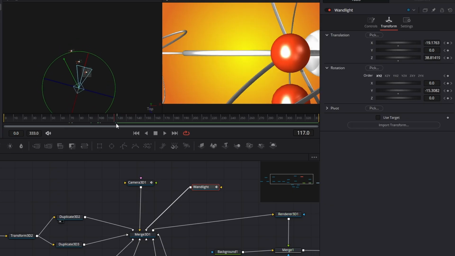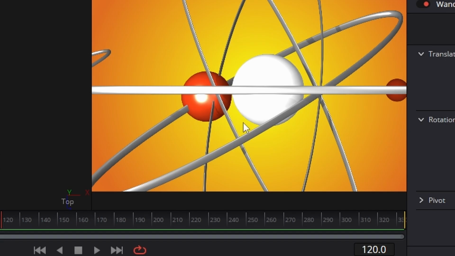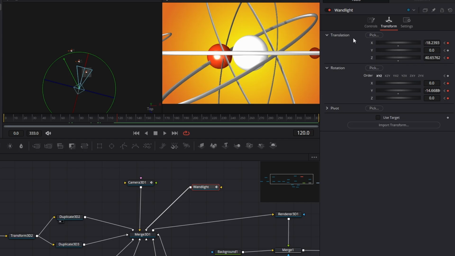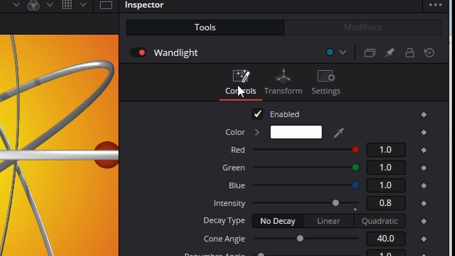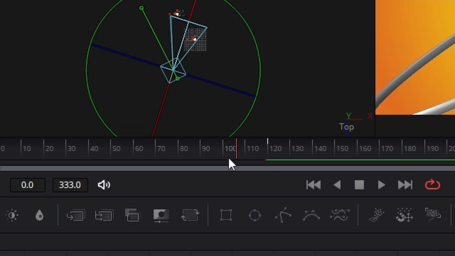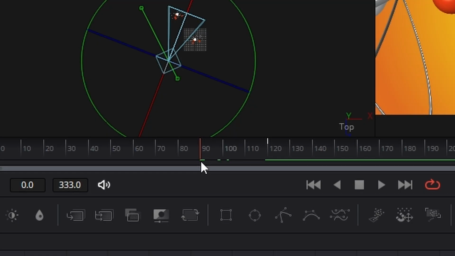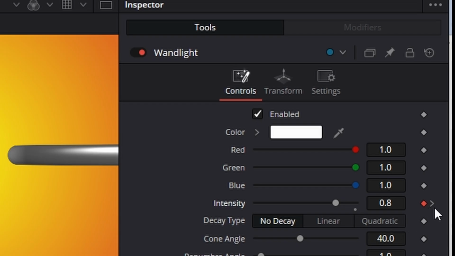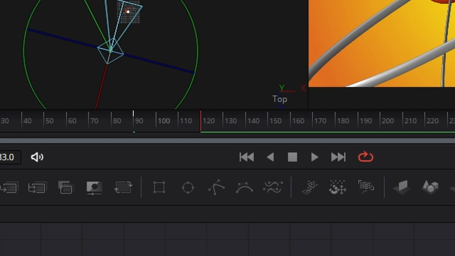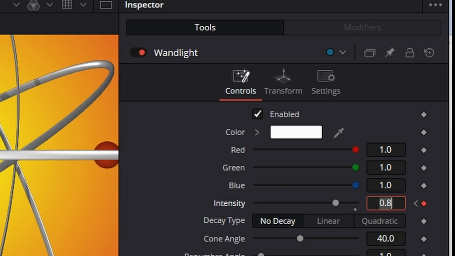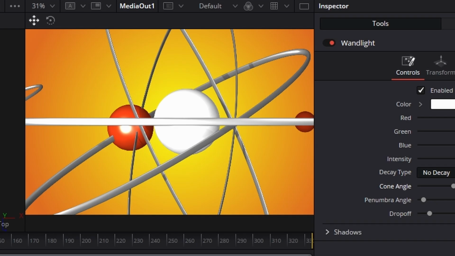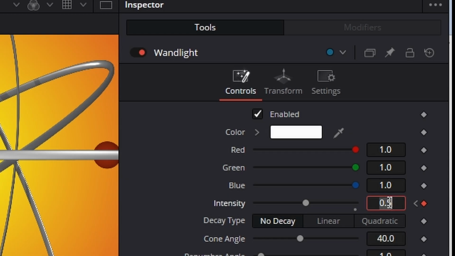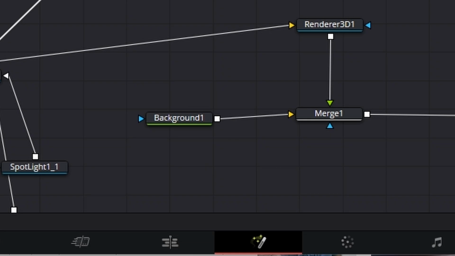So one of the things you'll notice is when it gets to frame 120, the light is actually blowing out our center atom here, but that's actually an easy fix. All we need to do is go to the control panel here. On the intensity, click a keyframe, go back say 20 frames or even 30. Click another keyframe, go back to the original 121 and change the value of the intensity down to say 0.5 or even lower. Take it down to 0.3. Let's play that back and see how it looks.